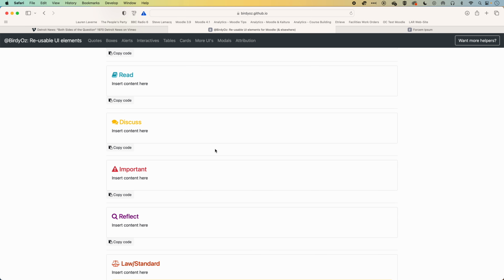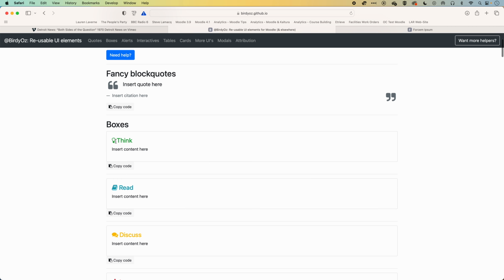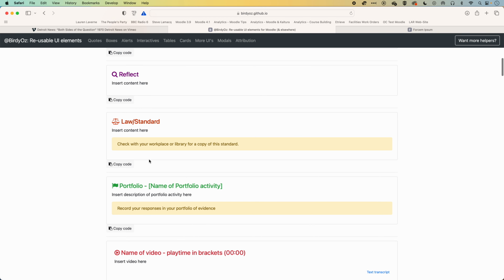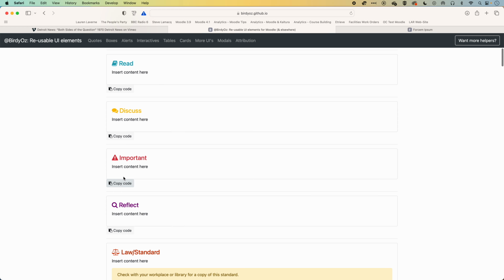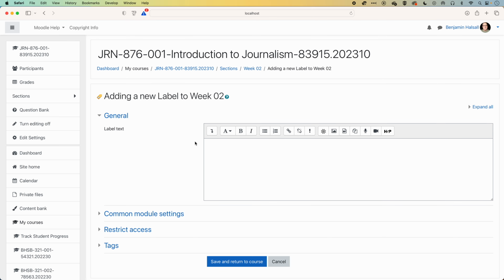So we'll jump back to these elements, and essentially what we have here is a basic layout with an icon and then title text and then an area where we can insert content. So it's kind of a pretty standard layout for most of these elements. So we'll come to this important UI element here. We'll copy the code, and then basically we're going to go back into Moodle.